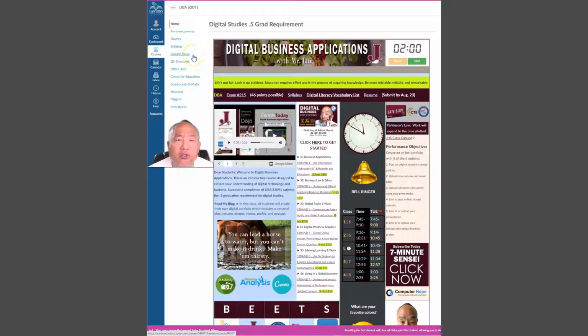Then I have a link to the Google Drive, a link to the Windows shortcuts. We'll often refer to Windows shortcuts. Probably one of the more common ones is to take a screenshot, and so we'll show you that here in a moment. Office 365, I would like you to utilize Office 365, as these products are probably more widely used in business than the Google applications.